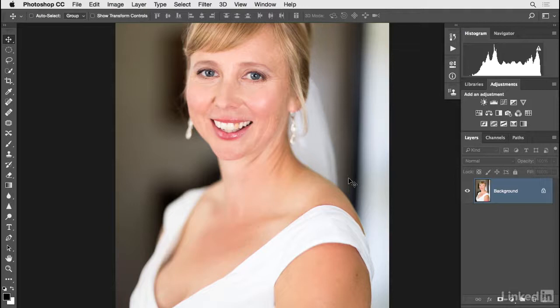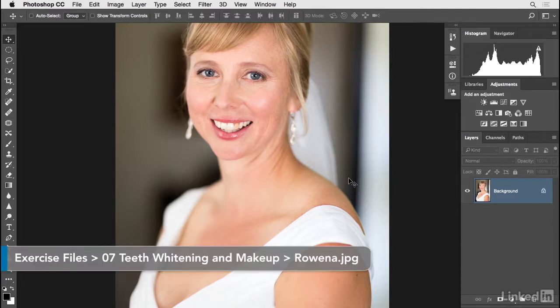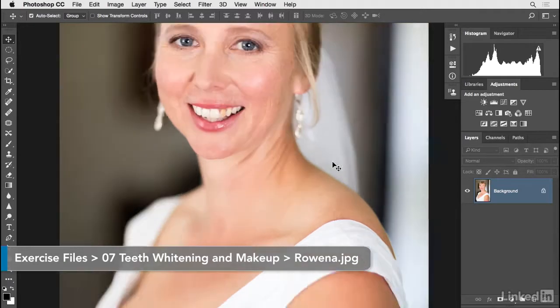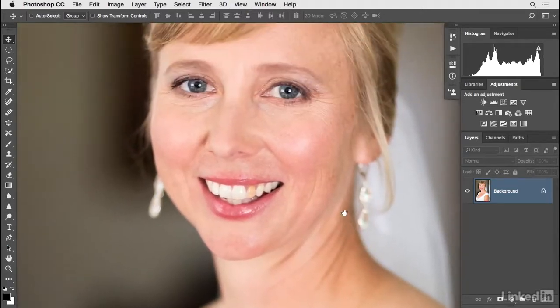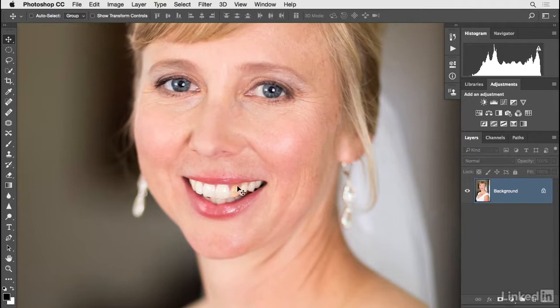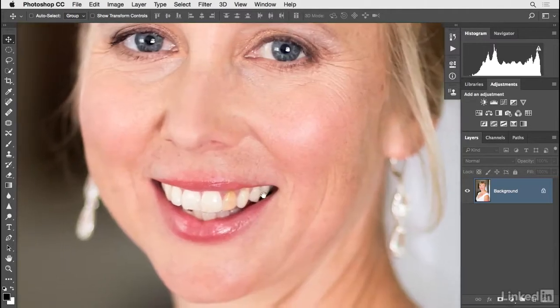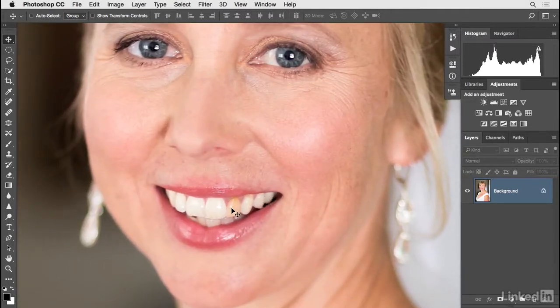In this movie, we'll look at another example of how we can whiten or brighten teeth, except this time we'll focus in on working one specific tooth. This is a portrait of one of my sister's best friends, and here she is on her wedding day, and you can see she has this one tooth which is a little bit discolored, and we want to fix that. So how do we do it?